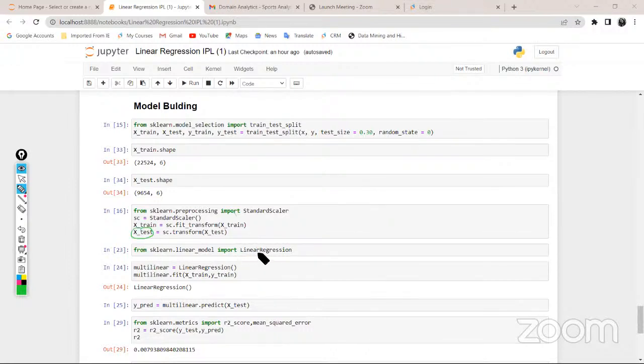I am importing my linear regression over here from sklearn.linear_model. Whenever I use the word multilinear, it should perform my linear regression. So I am using my multilinear, which is nothing but your linear regression. I am running that model by dot fit on my training data. Then I am getting my predicted values on my testing data.